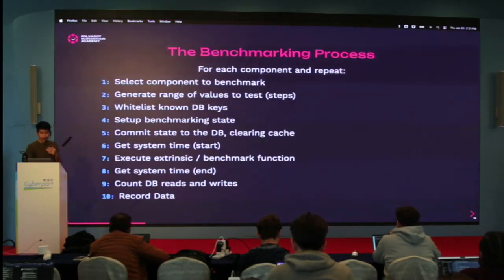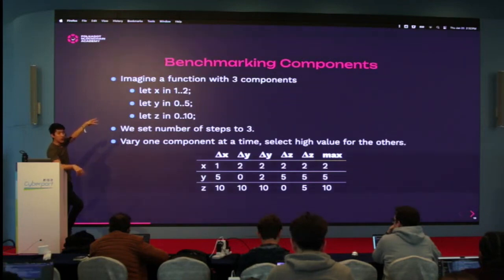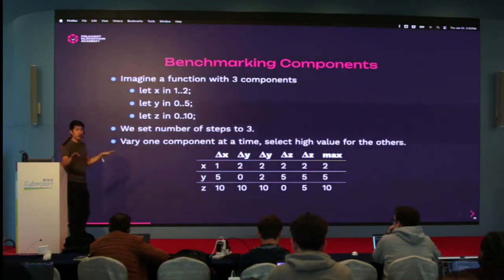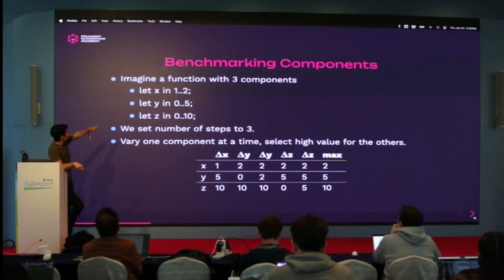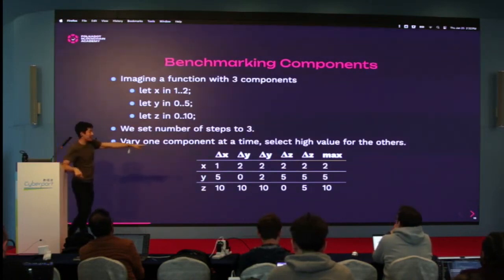Okay. So again, let's imagine a function with three components: x, y, and z. These are the different variables which can affect the performance of your function, right? It could be that you have a perfectly constant time function. It could be you have 10 variables, right? But in general, when you're building a function, you need to keep in mind what is the complexity of my function. So with x, y, and z, we set the number of steps to 3. This is configurable in the CLI. We can vary each component at a time, selecting the highest value for the others. So when we have exactly this situation, and we set the number of steps to 3, we'll end up with a table like this of benchmarks.